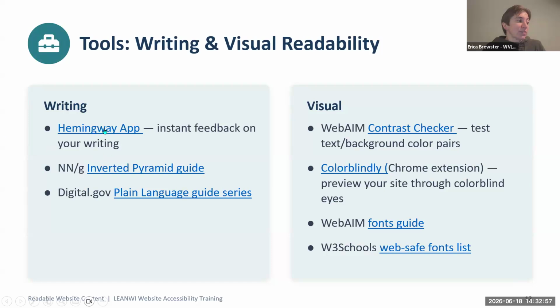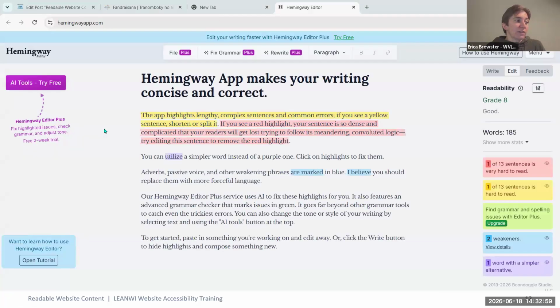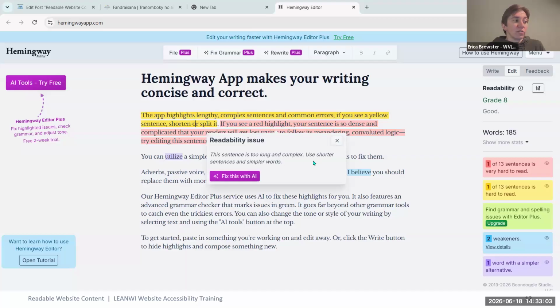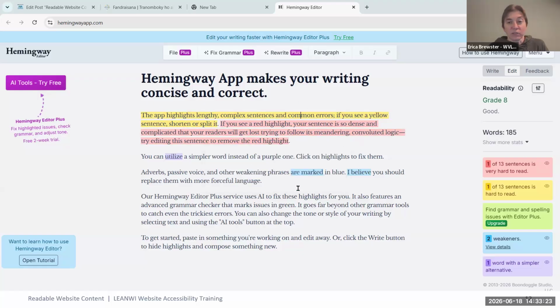The Hemingway app is really kind of a cool interactive tool. You can insert your own text into the app here. It can run on desktop. It can run as an app on your phone, and it will highlight content that needs fixing. And there is, of course, an AI tool to help you fix it. But you can rewrite and get some suggestions for rewriting there.